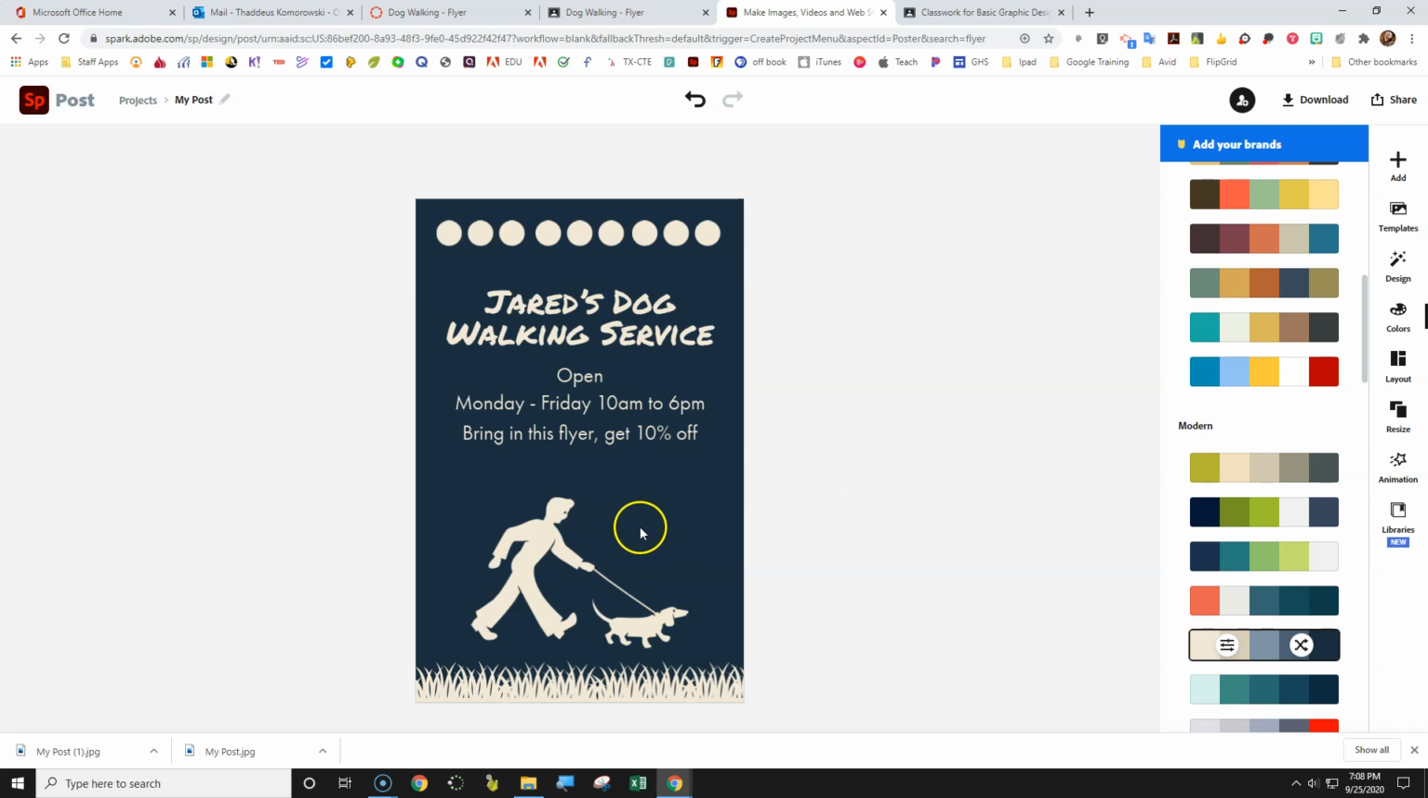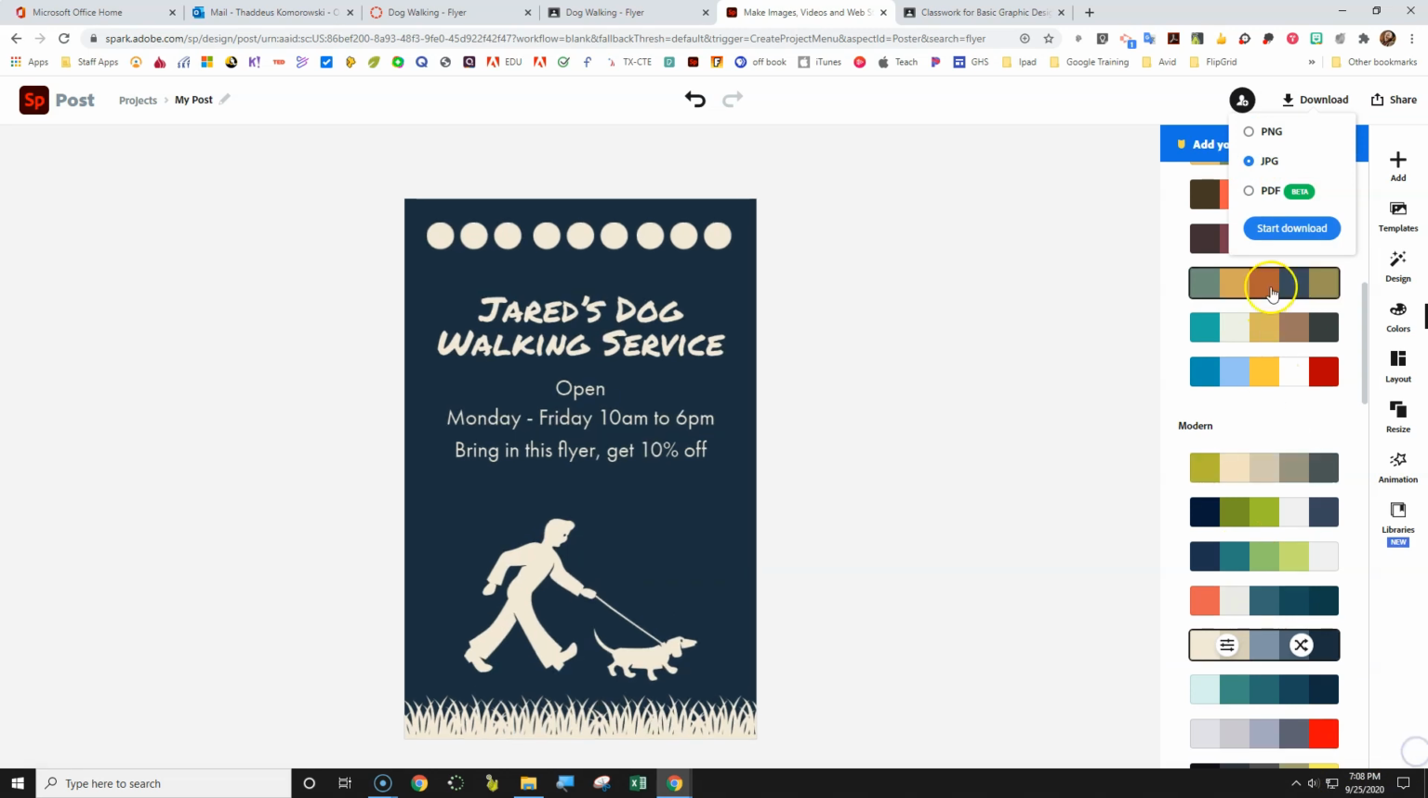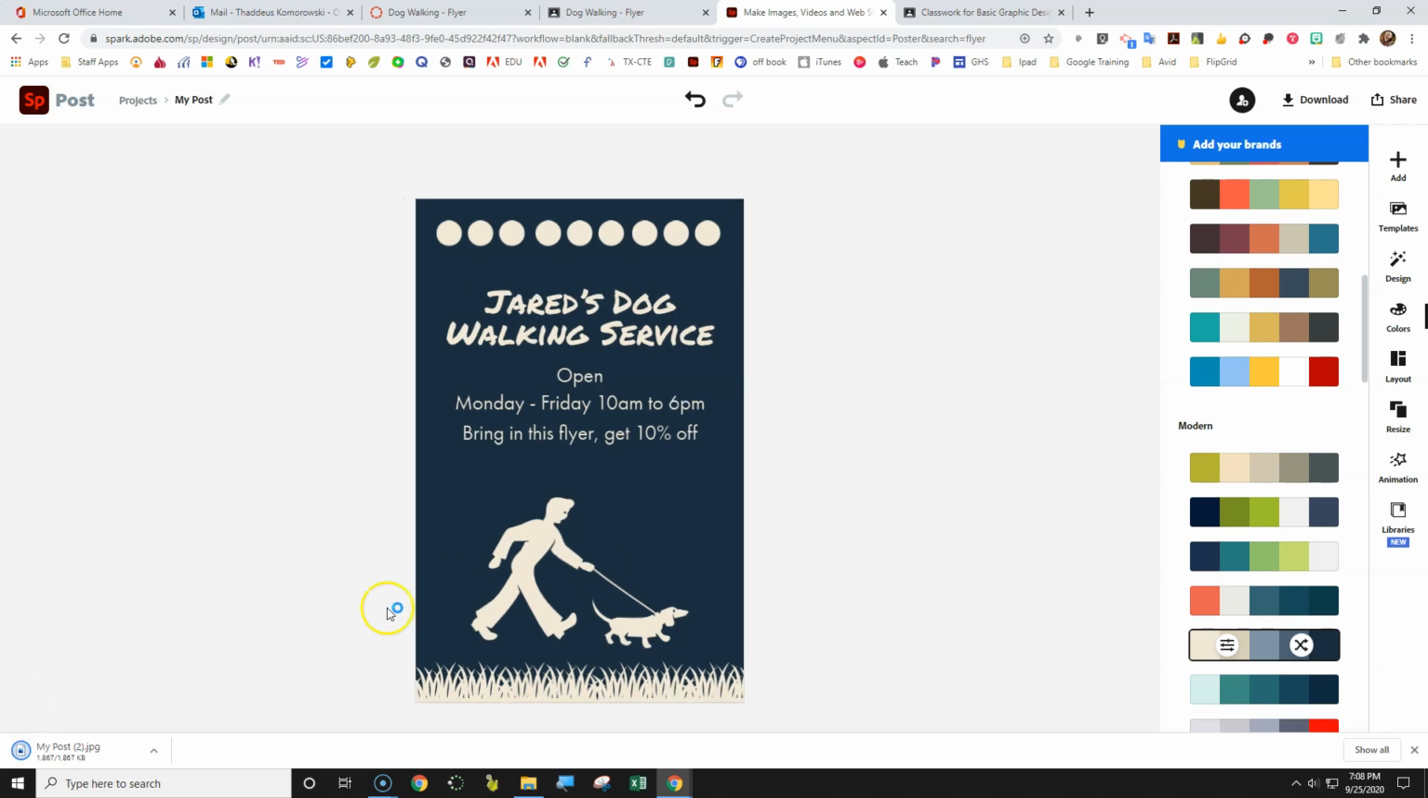It only has 2 colors there. But I think on the extension, there will be more requirements of more elements, so maybe more information on there. But now what you want to do is download this. So we're going to click download, and download a JPEG image. Then we click start download. It doesn't look like it does anything, but you will see down here my post.